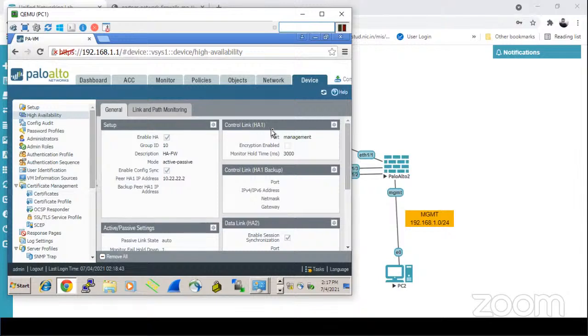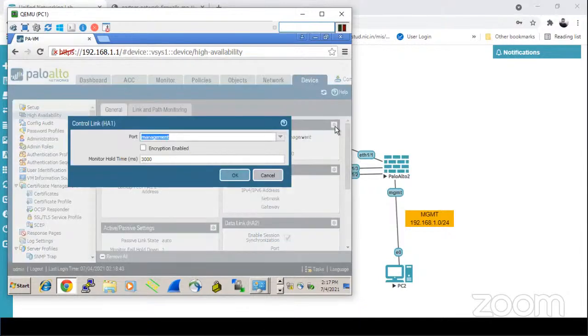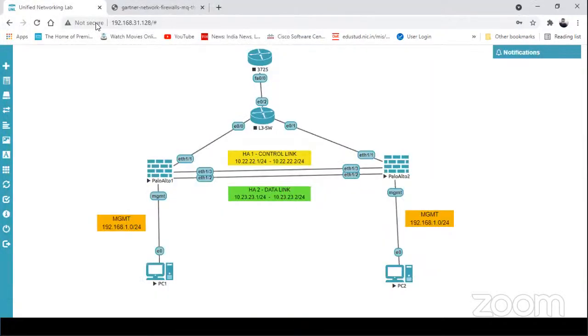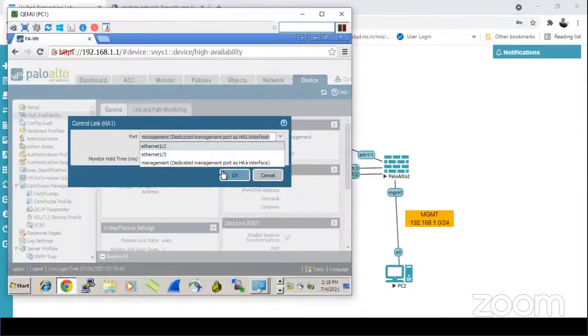Now configure the HA1 link information. Click on this. Here you can see by default it is on the management interface. Palo Alto basically recommends connecting your HA1 link through the management interface to save your interfaces for other network connections. But if you have multiple ports available, then don't use the management interface. You can use other interfaces. For HA1, we are using interface Ethernet 1/3.